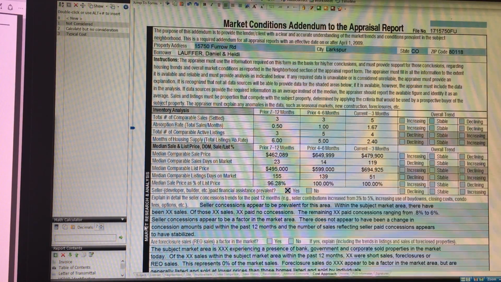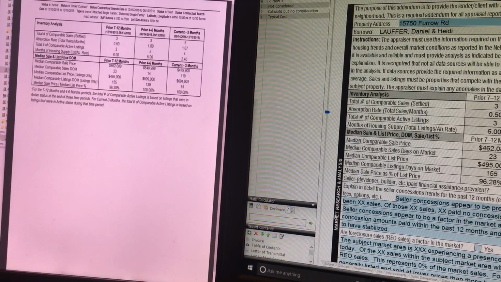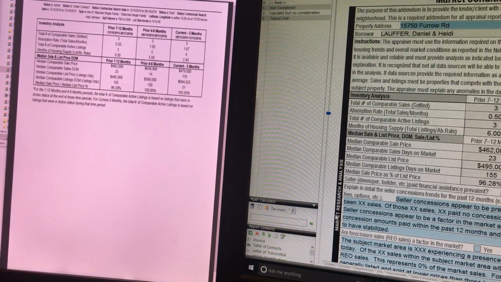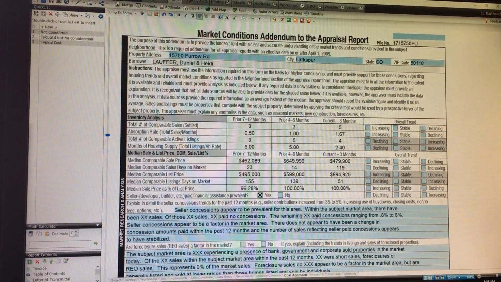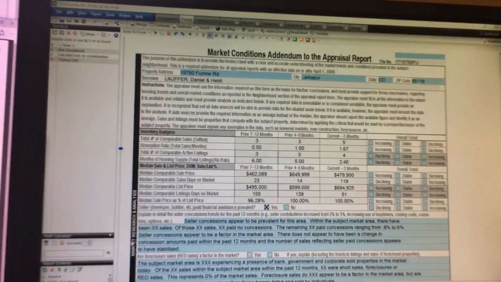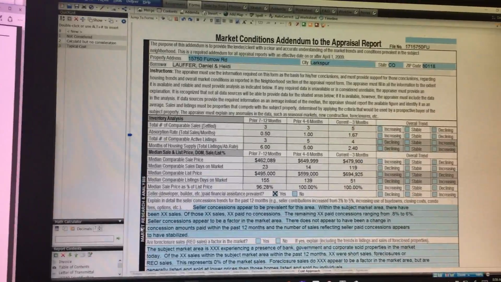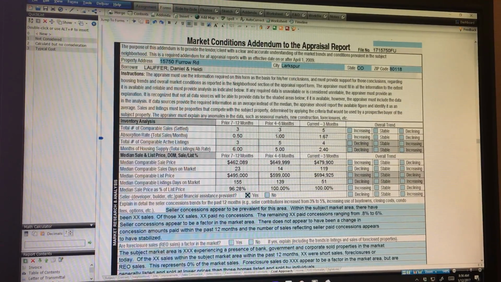This is the 1004 MC, or the Market Conditions Addendum. So this data is taken directly from the 1004 MC form that I send in the work file. You've transferred over all of the numbers from that form straight into the report. So now when we're doing this, it's just a matter of increasing or decreasing.